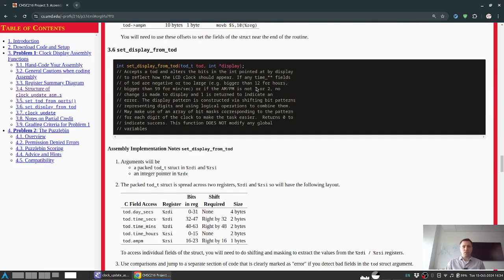Second function is somewhat more intense because it involves some bit level manipulations. Now, a careful observer will see the first argument to this was not a pointer to a TOD, but rather an actual TOD struct. And so within C code, you'd make use of some dots like TOD dot and TOD dot and so forth. This appears differently in assembly because this first argument register, which will be RDI, holds a so-called packed struct. So portions of the struct have been jammed into that register. And to access them individually, you'll need to do some shifting and some ANDing.